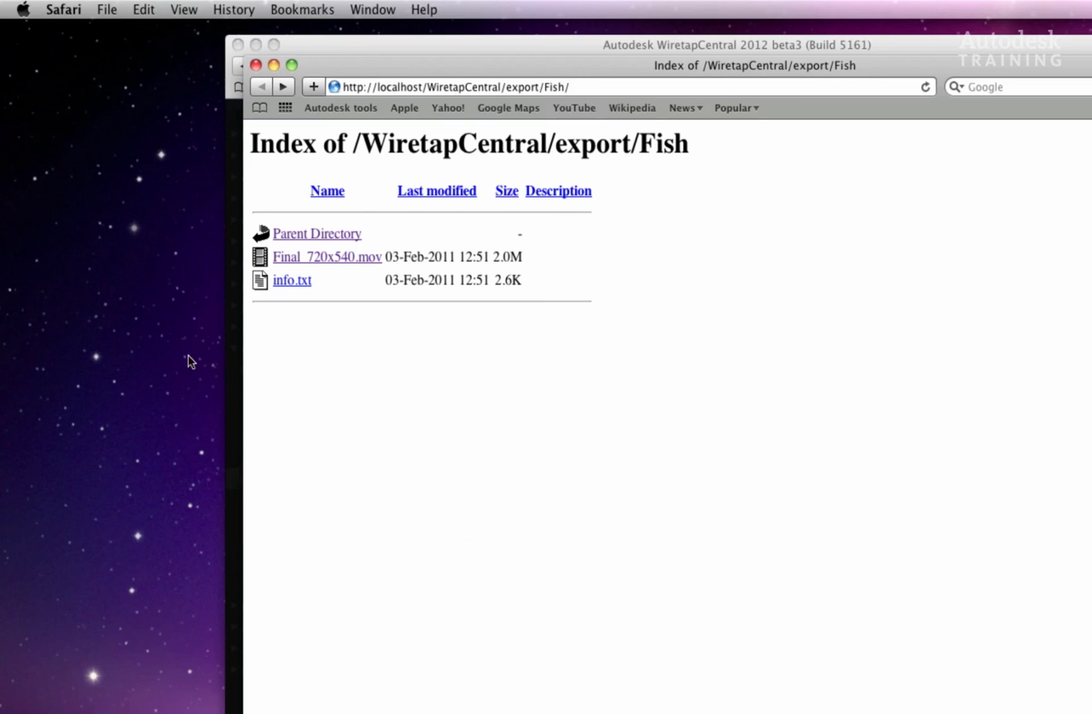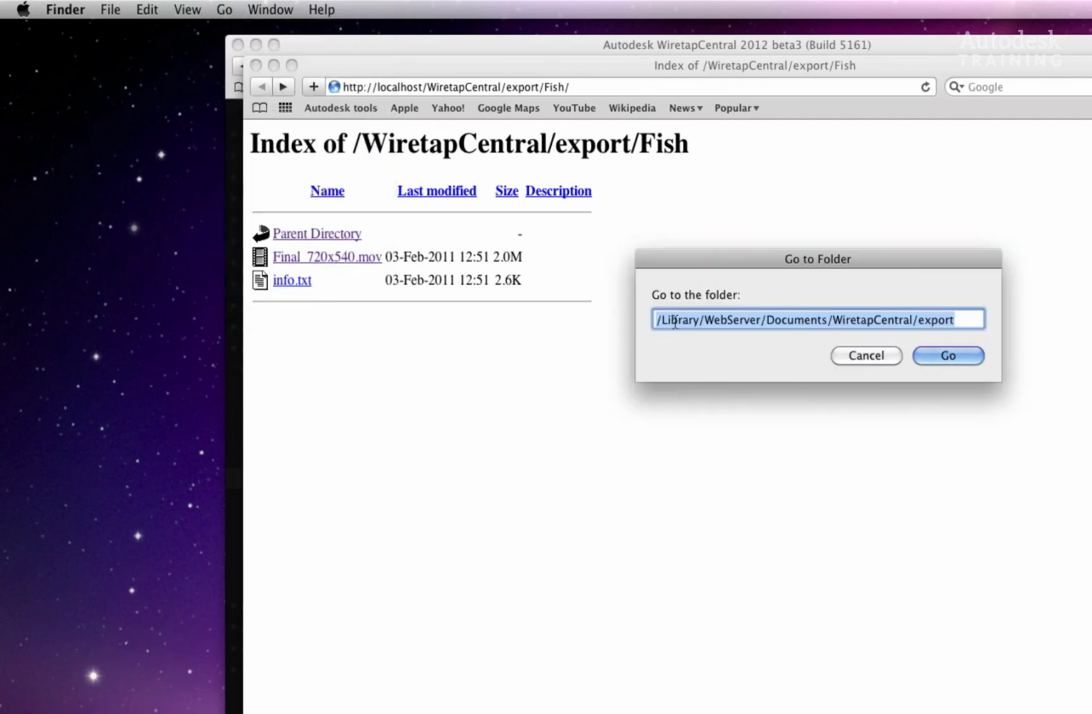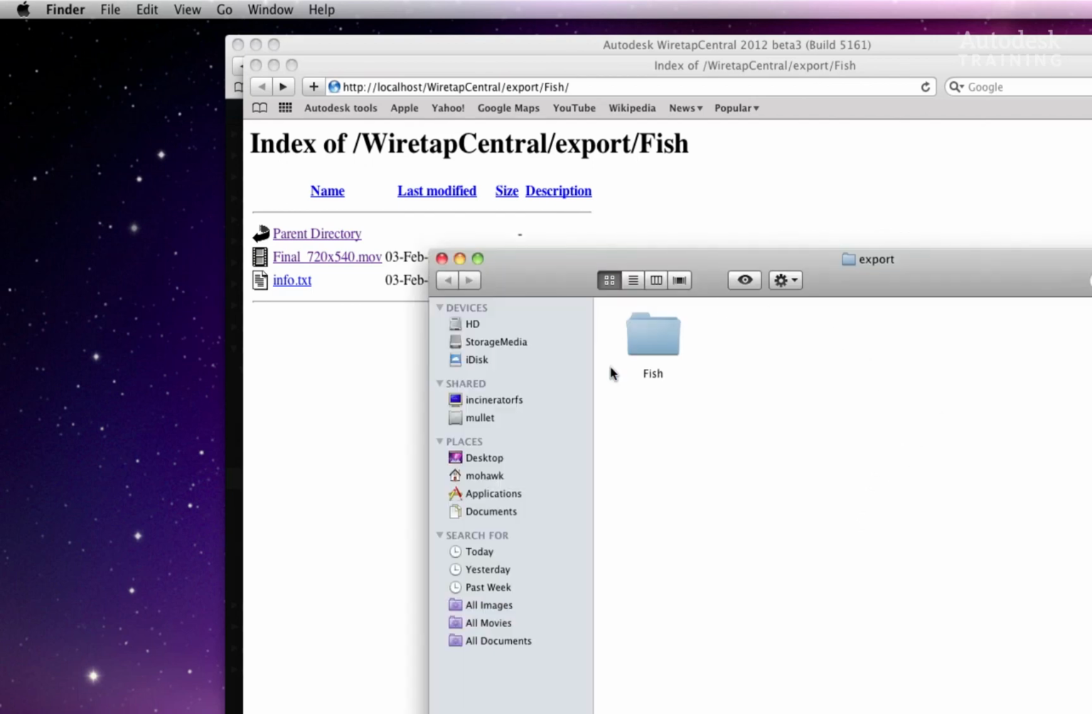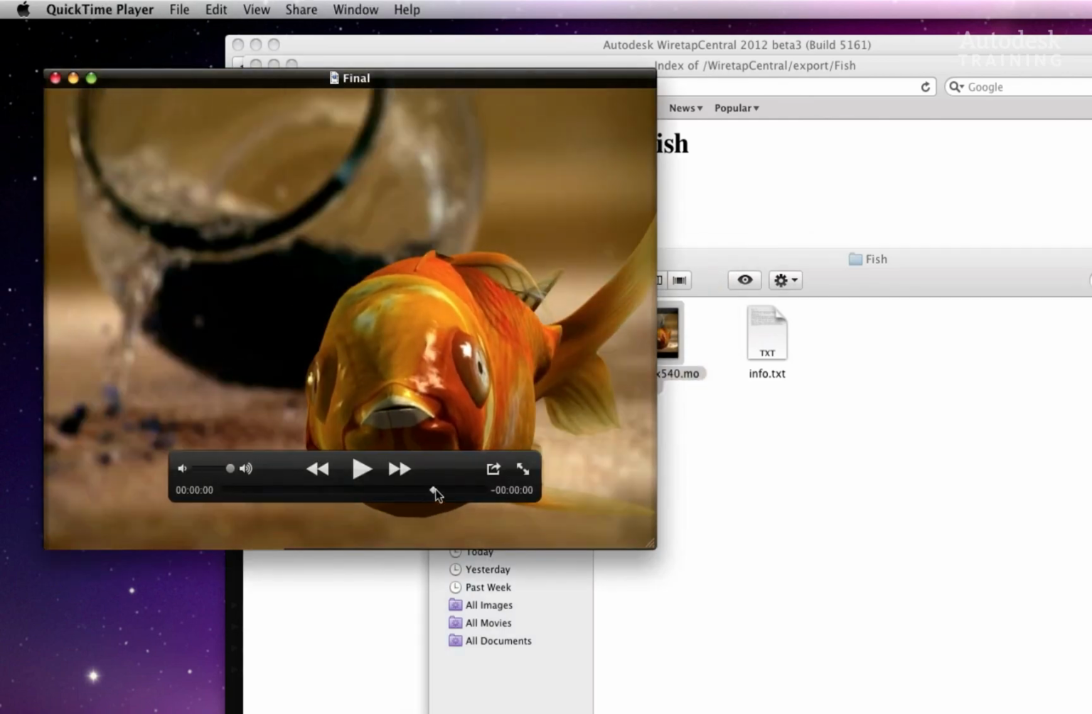The location that you need to go to is basically this. You go to /Library/WebServer/Documents/WiretapCentral/Export. If you go into this folder, it then takes us to the folder directly on the system drive. You can see there's a folder called fish, which indicates the session. And inside there, you can see here is the actual QuickTime file that we've got that contains the media.